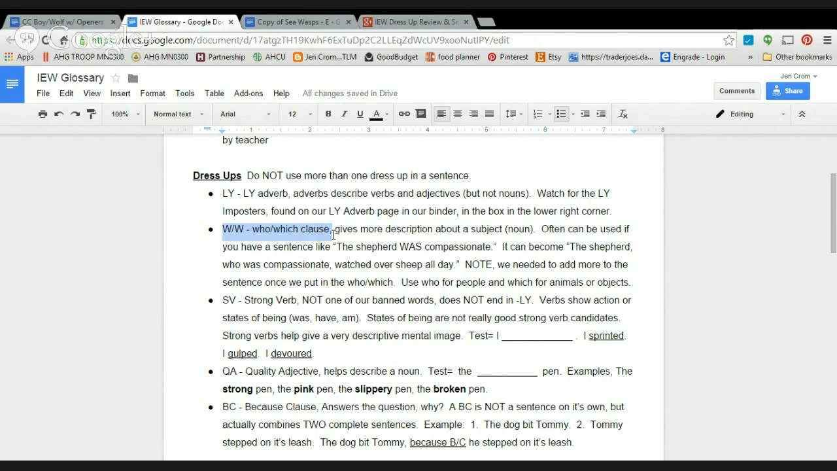So once we put in the who, which clause, because once you say, the shepherd who was compassionate, do you see how we're left hanging there? We need more information to go with it. The shepherd, who was compassionate, watched over the sheep all day long. Okay? And we use the who for people, and we use the which for animals or objects.